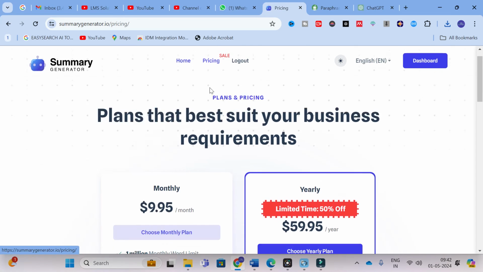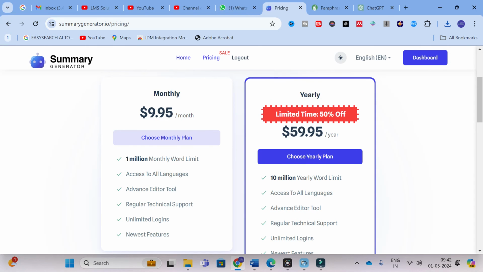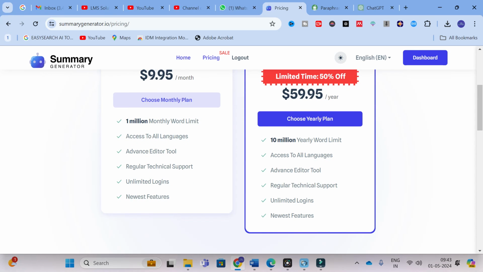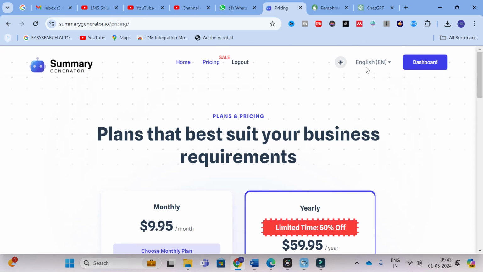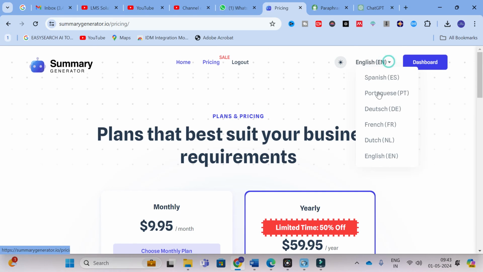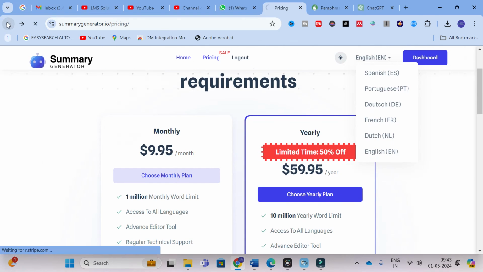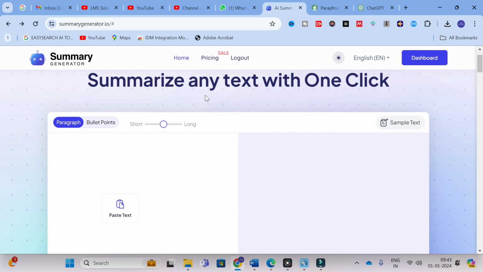As far as plans and pricing are concerned, here you can see $9.98 per month. It's a monthly plan. You will get a 1 million monthly word limit, access to all languages, advanced editor tool, regular technical support, etc. Next for yearly, you can see $59.95 per year. It's a 10 million yearly word count, and it also has the newest features. These are the plans and pricing. Apart from this, you can have other languages also here. You can select any language you want according to your need. So this is all about this summary generator.